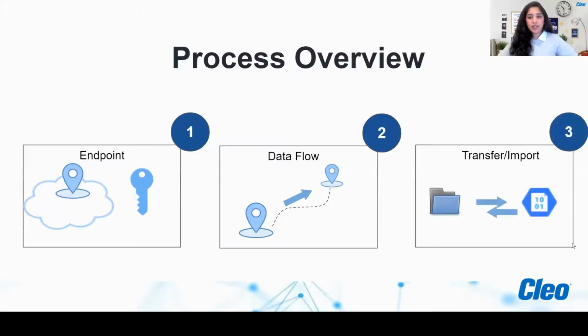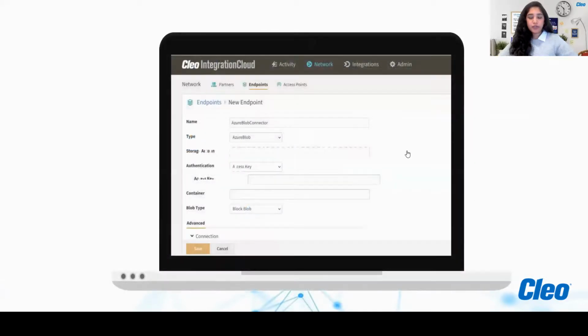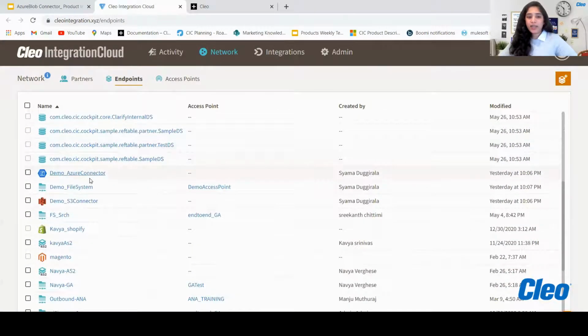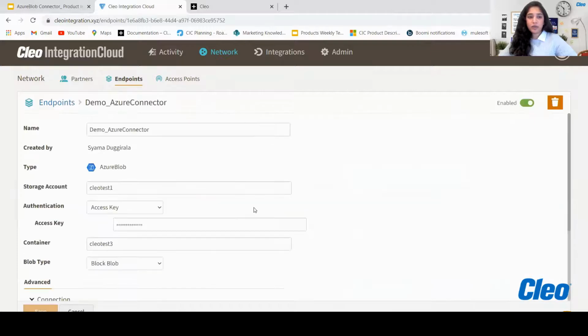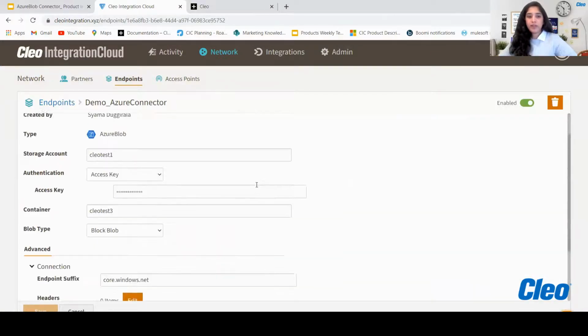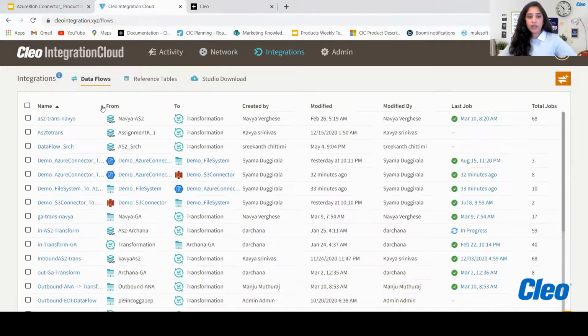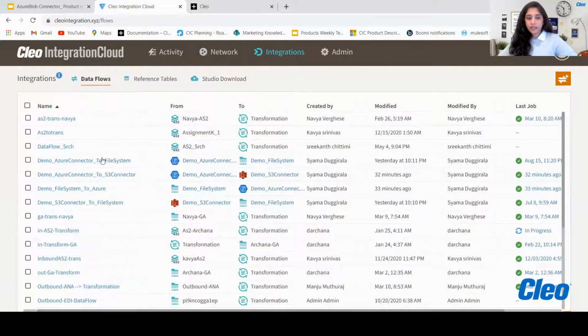Okay, so now let's quickly jump into the product so I can show you how we can do this. All right, here I am in the Clio Integration Cloud Network and Endpoints tab. For the purpose of this demo, I've already created the endpoints we need. And please take a look at this Azure Blob endpoint. All right, now that we have the Azure connector endpoint and the other endpoints we need already created, let's head into the integrations and look at the data flows. Again, I've created the data flows that we will need for the purpose of this demo.